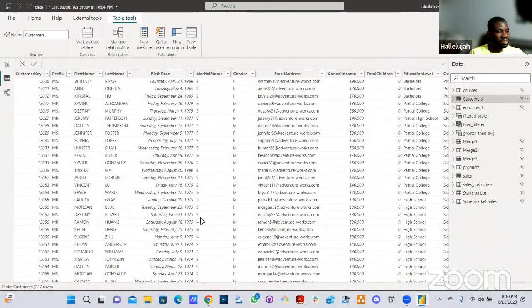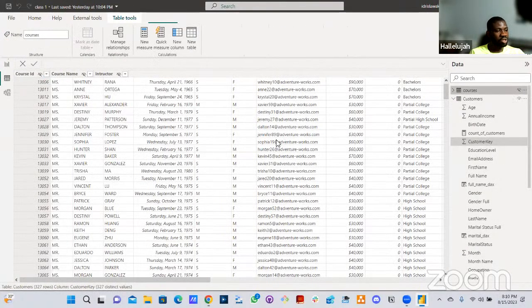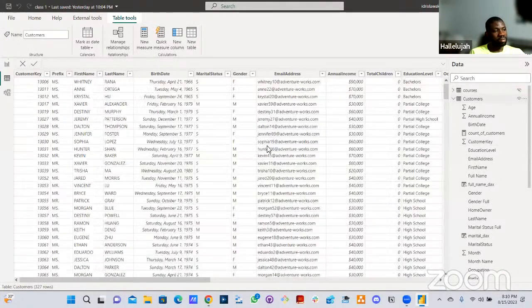So let's assume I'm interested in this customers table. I just want to know the total income for the female gender. Of course, by now you know that's very easy to find.